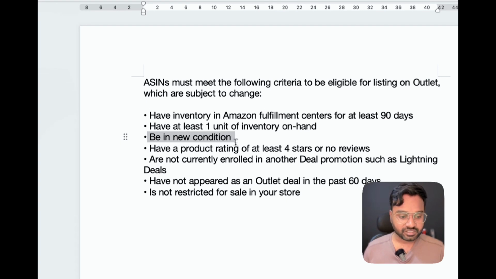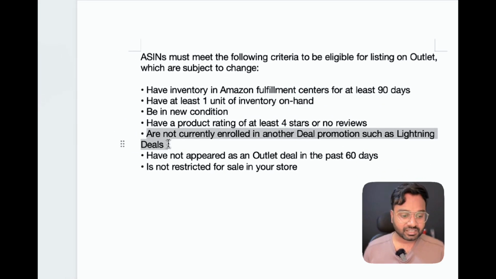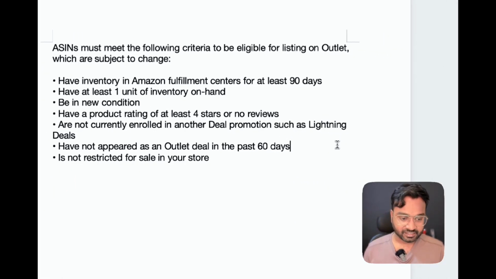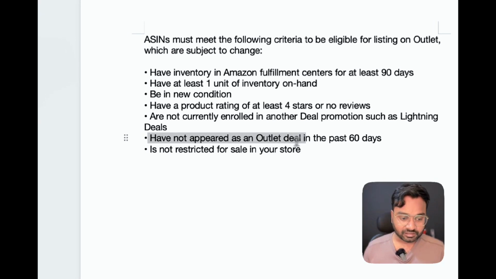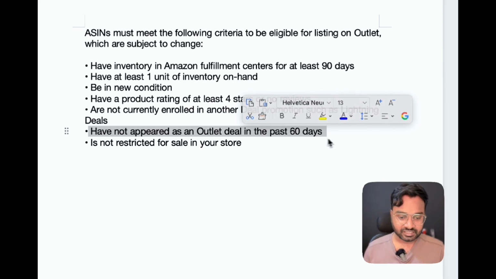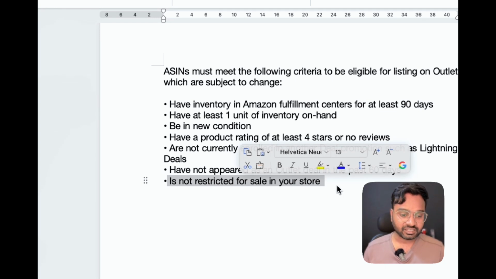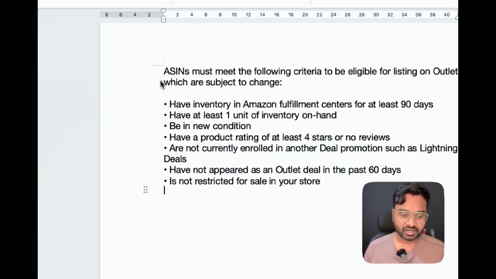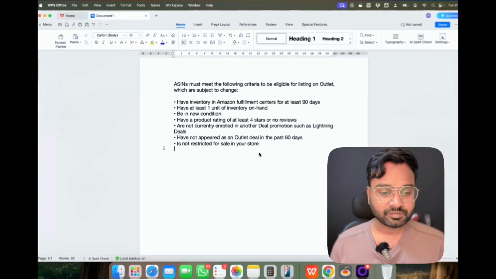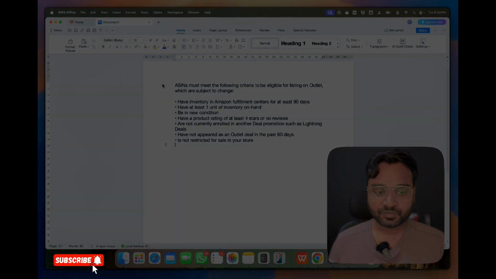Now be in new condition. Now have a product rating of at least 4 stars or no reviews. Okay. Now next one is not currently enrolled in any other deal promotions such as lightning deals. And next is have not appeared as an outlet deal in the past 60 days. Next is not restricted for sale in your store. So this is a kind of basic criteria. You can simply take a screenshot or I can put this in the link.